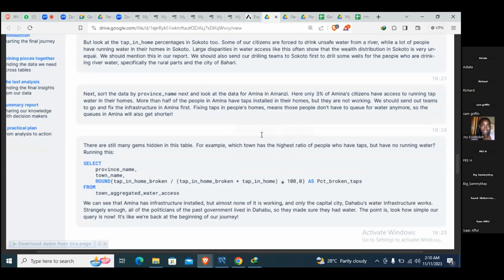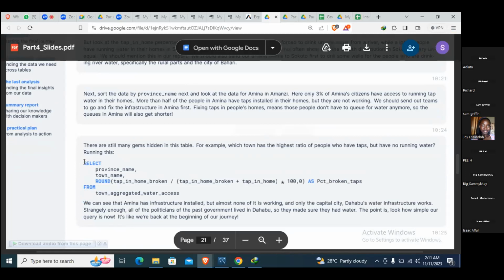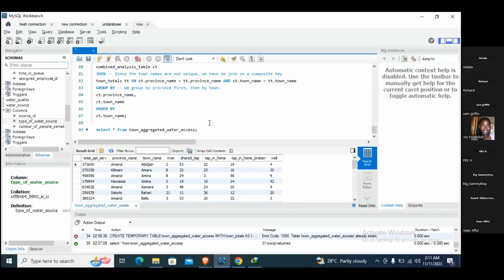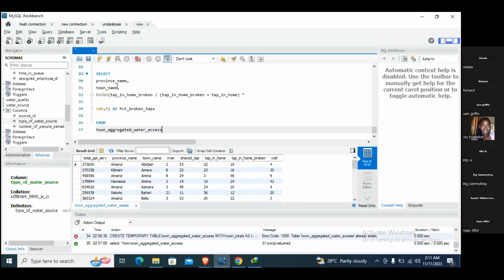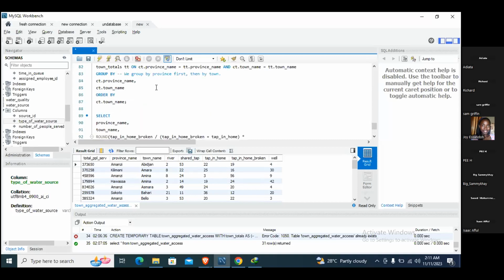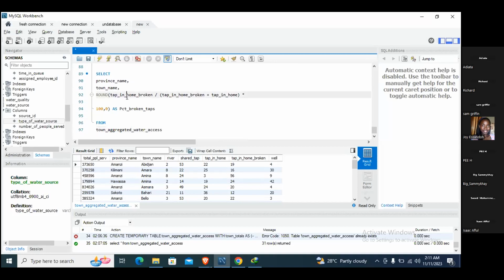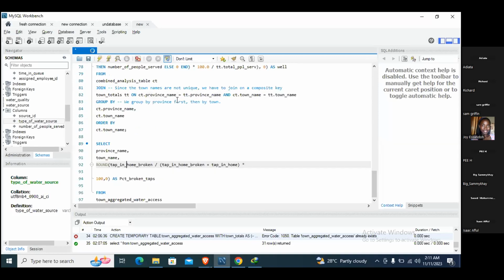Running this, select province name, town name, and then round tap in home broken divided by tap in home times 100 as percentage broken taps from the table. Let's do this quickly and see what we get.